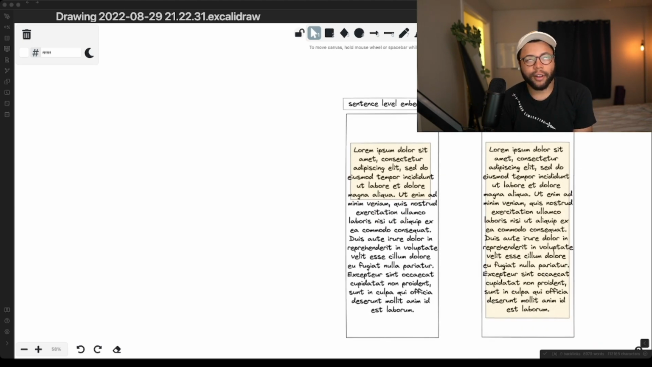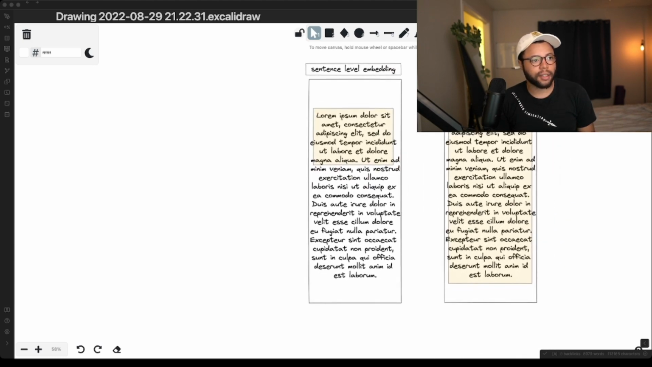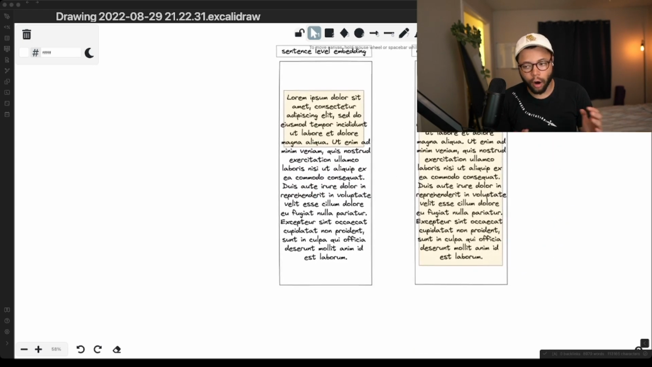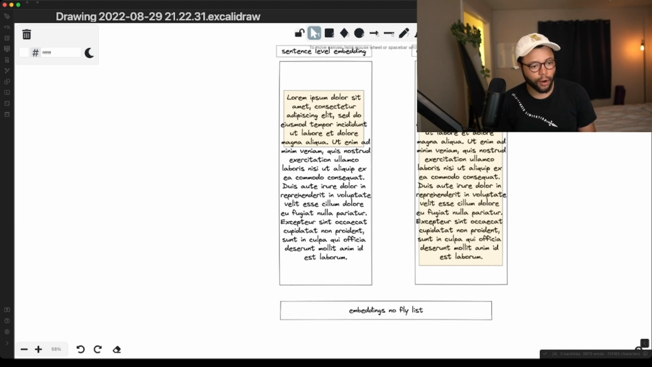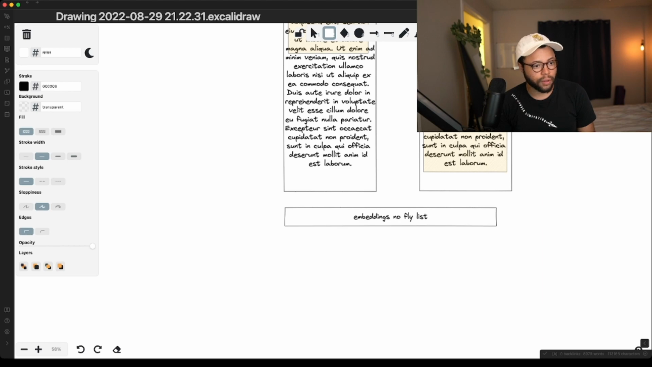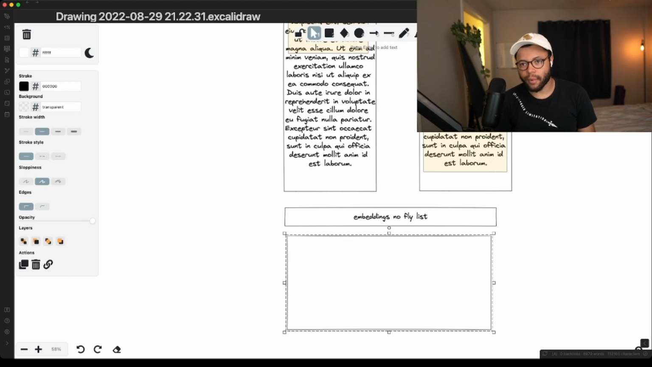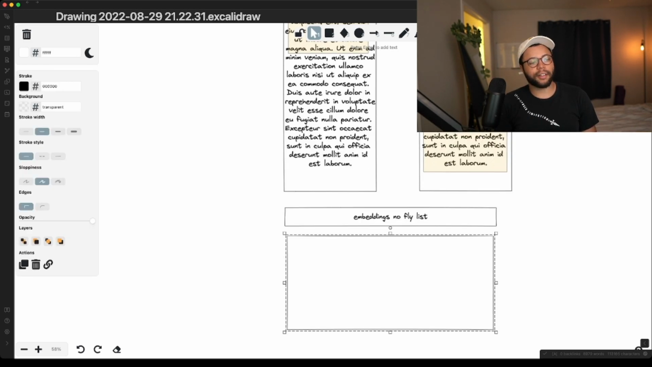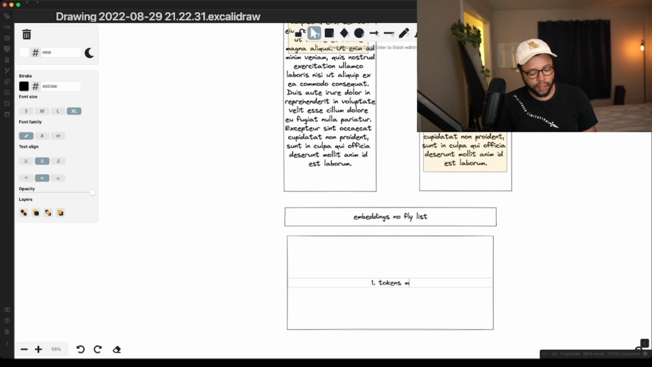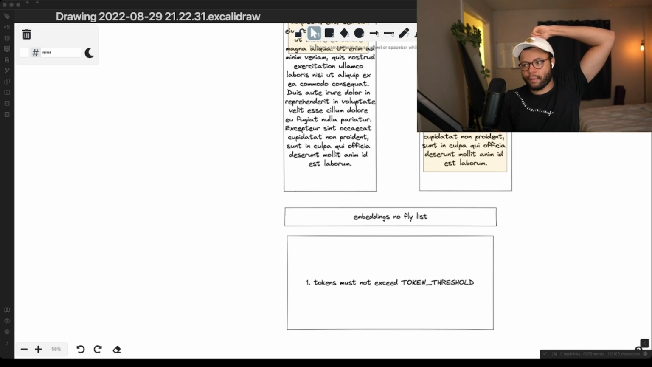What we do need to worry about is how data is going into our system. Our embeddings have a few hard stops, right? Let's say we have our embedding no fly list. It looks like a few rules, basically, the 10 commandments from Hamilton. What's that called? The 10 commandments. The embeddings no fly list basically consists of: tokens must not exceed the token threshold. That's the first thing, tokens can't be bigger than the token threshold.